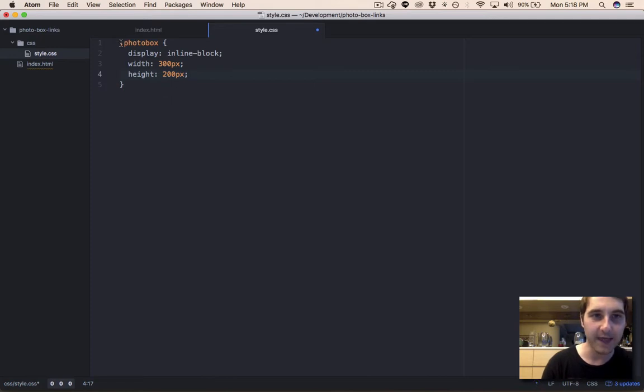Now by default, A tags, or HTML link elements, don't have the ability to be given a width or a height because they display inline by default. So by setting it to display inline-block, it allows them to still be positioned side by side as links typically are, but it gives us this ability to apply a height and a width, and now our element will actually accept and apply this height and width.